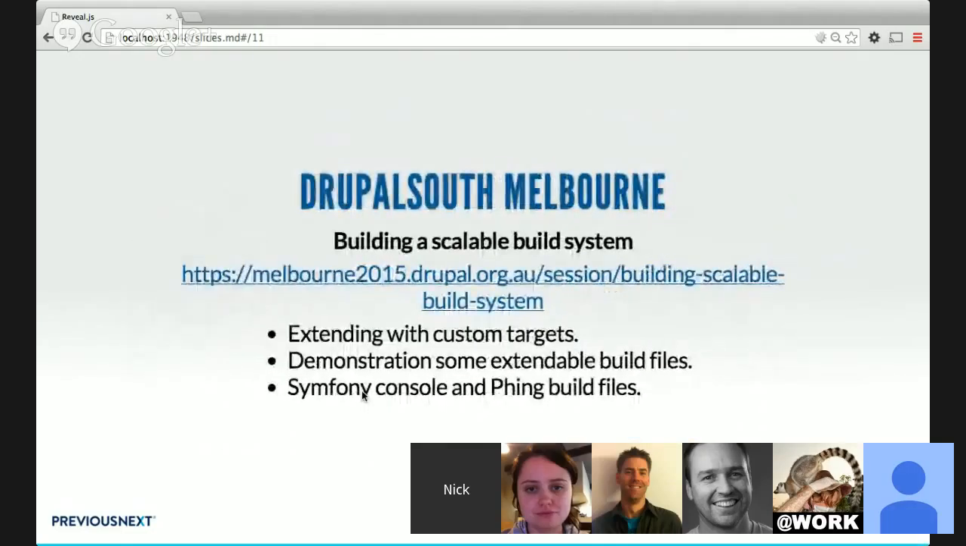Cool. I'm also hopefully going to talk about this at Drupal South Melbourne. I've put in a session, so please comment on it. I plan to take the talk a step further, a bigger Phing bootstrap, and also talk about how you can extend it with custom targets. I also want to show some examples of really cool extendable build files or projects, and, to top it off, a pretty cool pattern that uses a Symfony console app with Phing wrapped around it, so you can import these little chunks of functionality into your project as required.